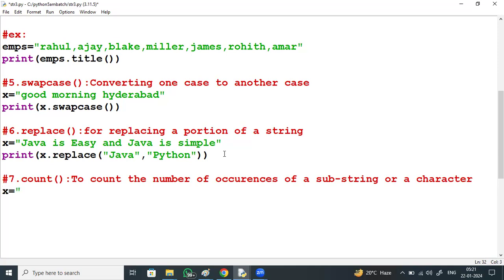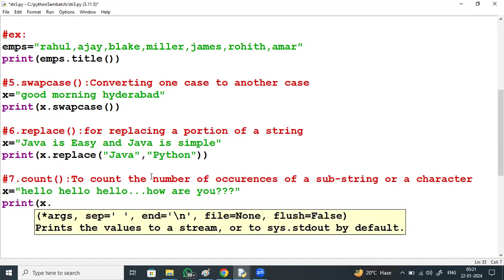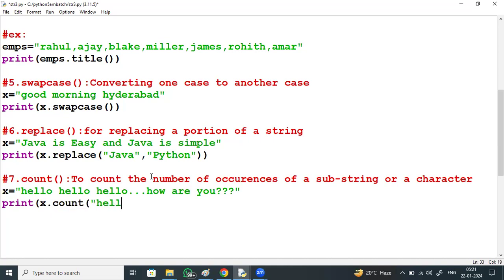X equal to hello, right? Normal string, how are you? A normal string I have taken. I want the count of X, the string. I want the count of the word hello. It returns 3.